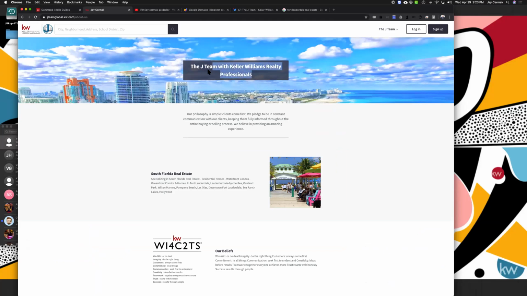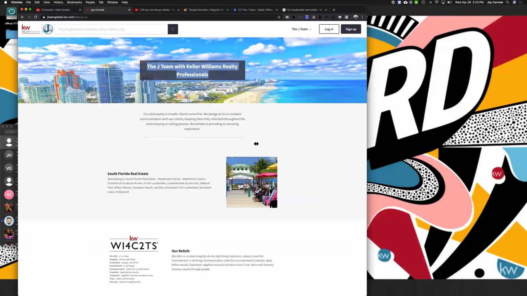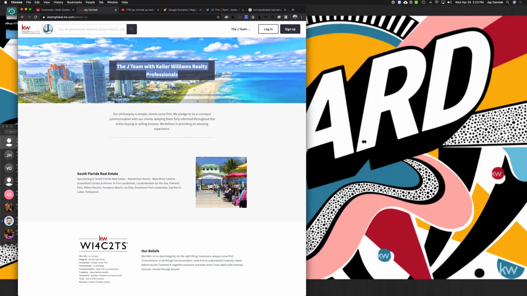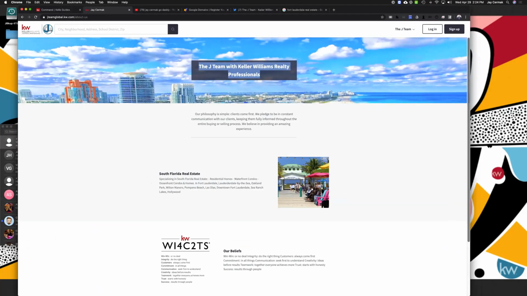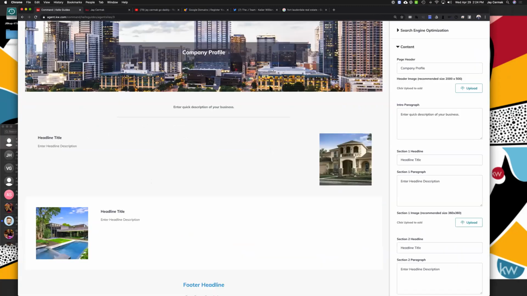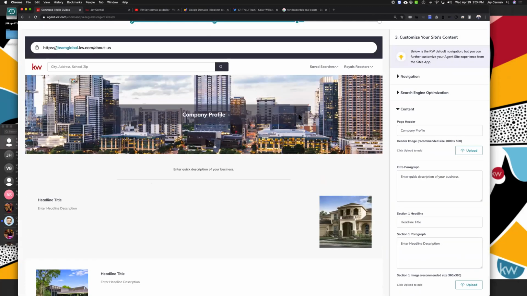So this is what I usually have as the team name, and then I usually have a picture, and I'll shrink this down so it fits better, of a banner of the beach area. So notice as I'm stretching this out, that image changes size anyways. So you can replace it, because to me, this downtown image may not work in my area. So I can change the name of the page to the J team with Keller Williams. I can just call it the J team global. It's whatever you want to put there, and I have to spell it right, global.